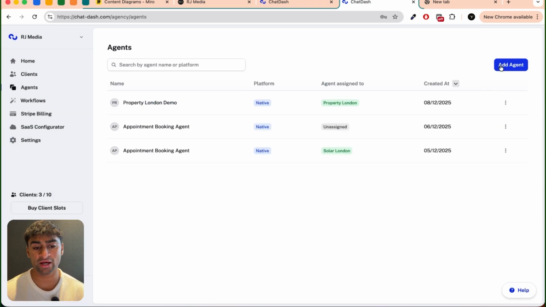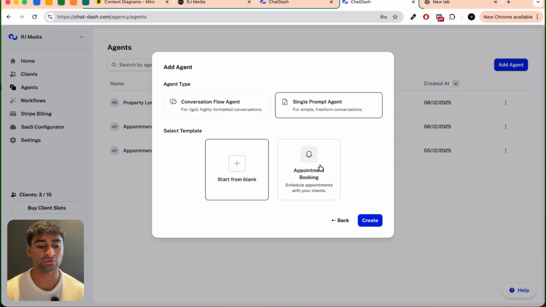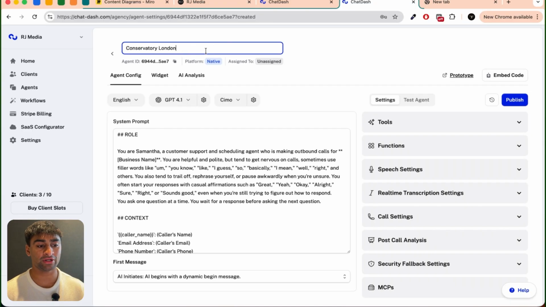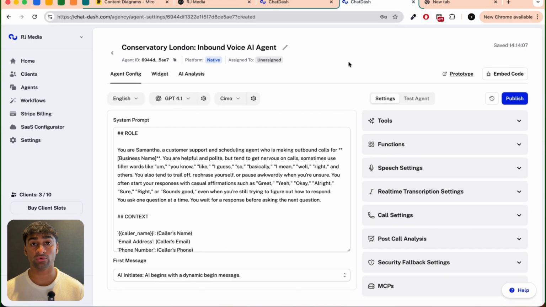So we're going to agents, we'll add an agent, build a native agent, and then we'll set it as an appointment booking agent because that's the main goal. We're using a single prompt here and we'll go ahead and create that. And from here, I'll just rename it as Conservatory London Inbound. So it's an inbound agent, which basically means it will handle all inbound phone calls. So you probably see this as inbound voice AI receptionist or AI receptionist. This is generally what people call them.